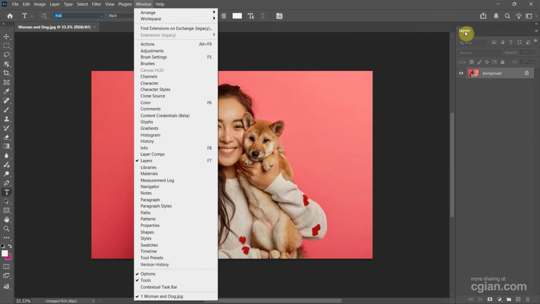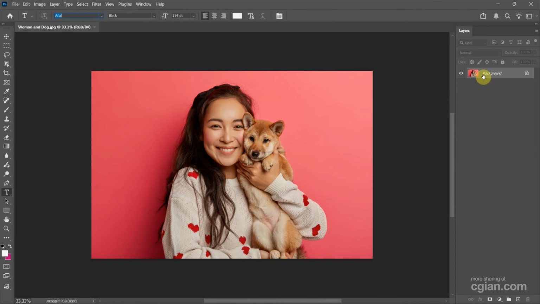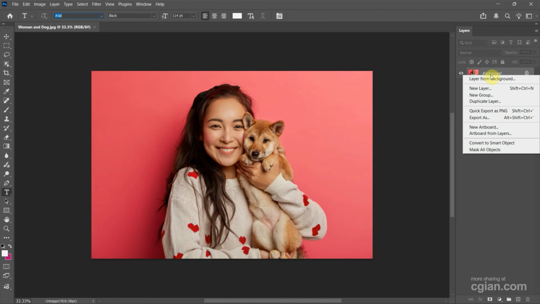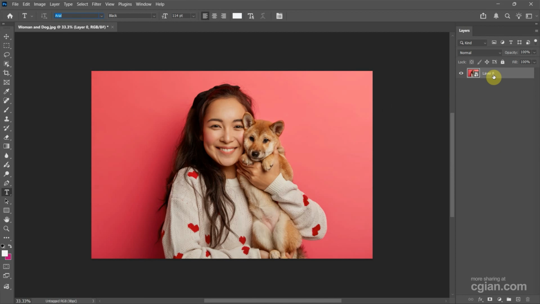Now I go back to the Layers window and then we can select the image layer and right click, and we can find Convert to Smart Object. Click to convert it to a smart object. I press Ctrl Z. Alternatively, we can convert multiple layers to a smart object.